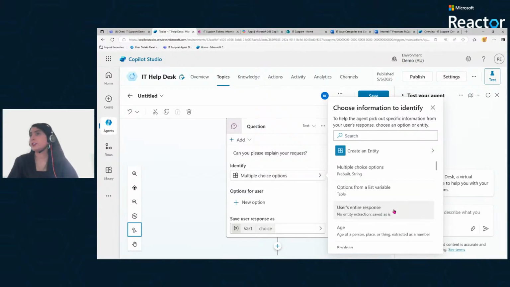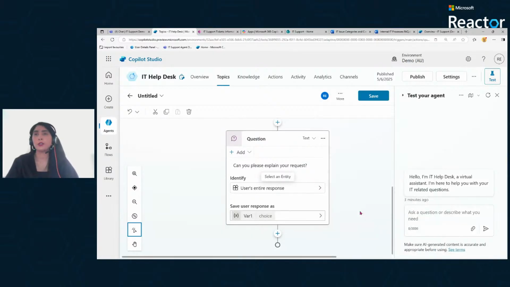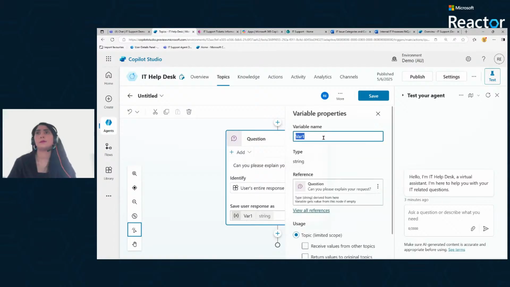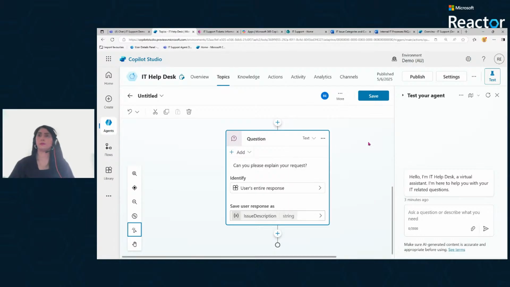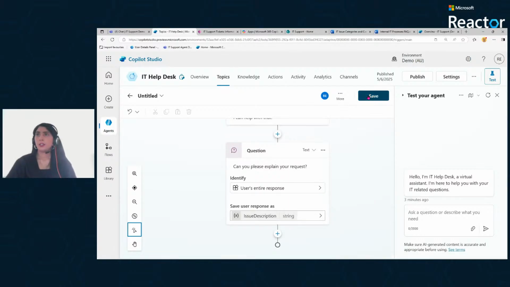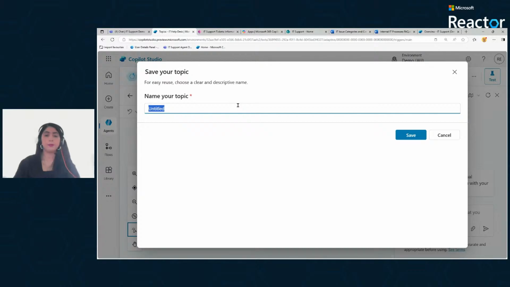In this case, I'm after a description of their issue, so I might just want to capture everything that the user sends back to me. And just so I know what that is, I'll rename it here. Let's give that a quick test while we're here.